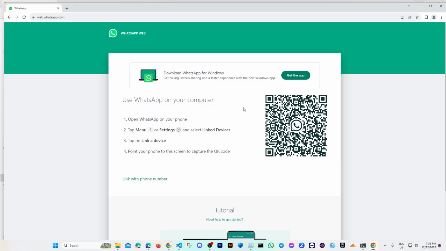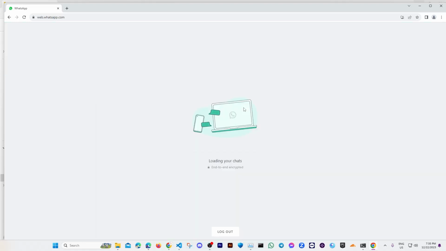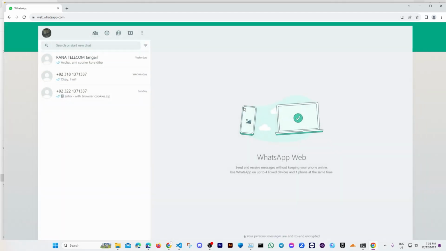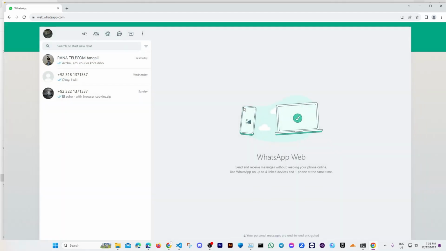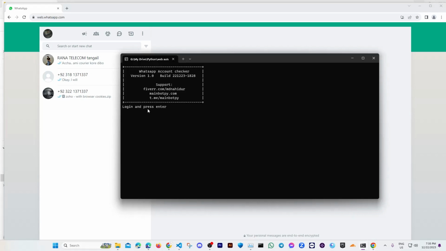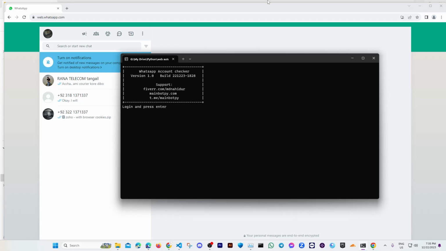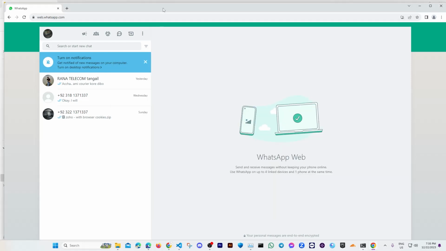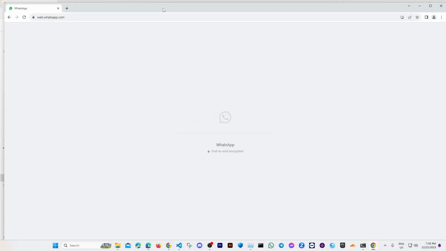So now you need to log into the account. I am just logging in from my account. I have logged in using the QR code, and after completing the login, you need to go back to the bot, and here you need to press enter and come back to the Chrome browser again, and now the bot will start its working.